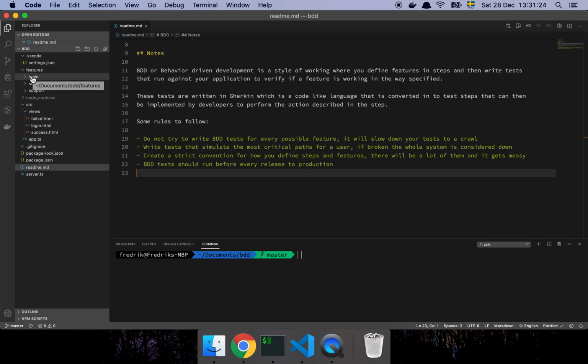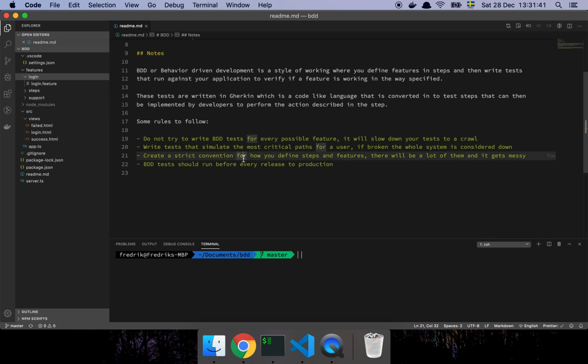But I try to group everything so that each directory represents a feature. So the login feature, as you can see here, has its own feature file inside of the login directory. And in a moment you will see why I think that this is a very good grouping. But you can have your own convention. Just make sure that you follow it.